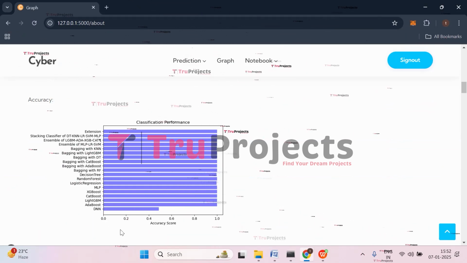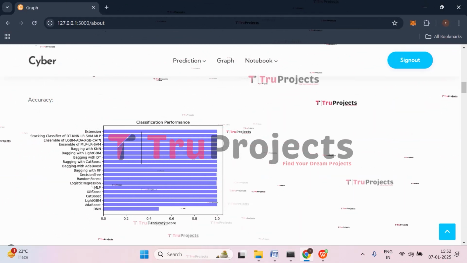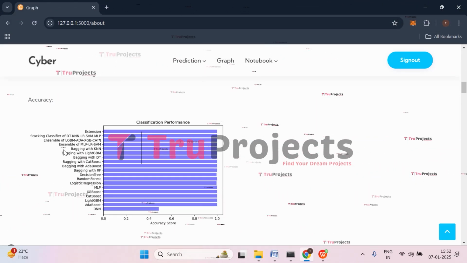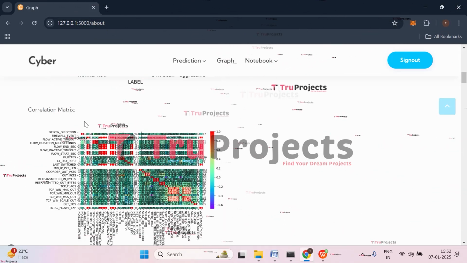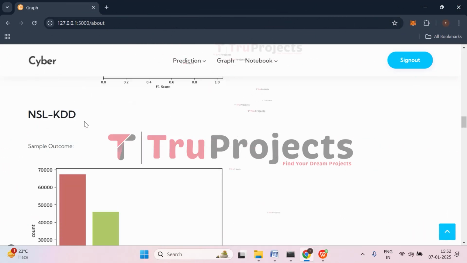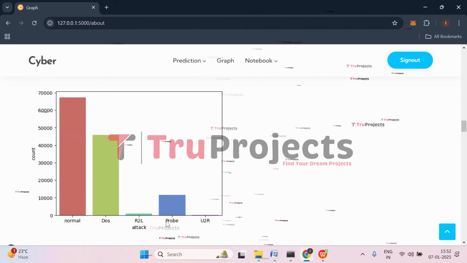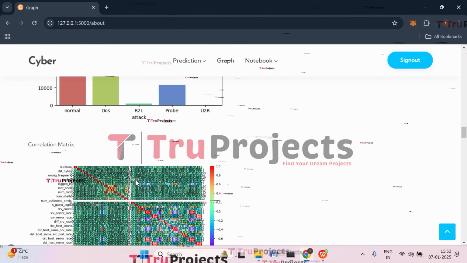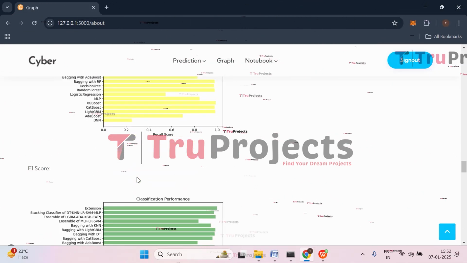Here on x-axis we have accuracy score and on y-axis all the algorithms that are trained on each dataset to give the intrusion detection. So here these are the models trained on the SIMARGL dataset. So here we have precision score, here we have recall, this is the F1 score. And this is the sample outcome graph of NSL-KDD, where on x-axis we have attack and on y-axis we have count. So these are the different attacks and their counts. This is the correlation matrix, accuracy, precision, recall, and F1 score.